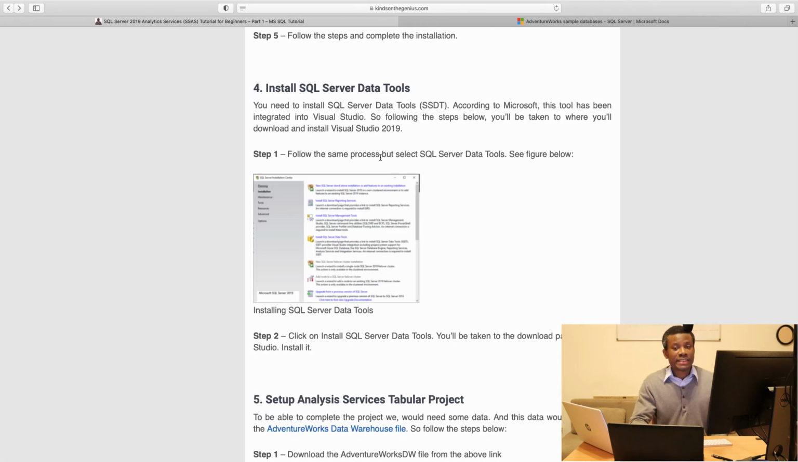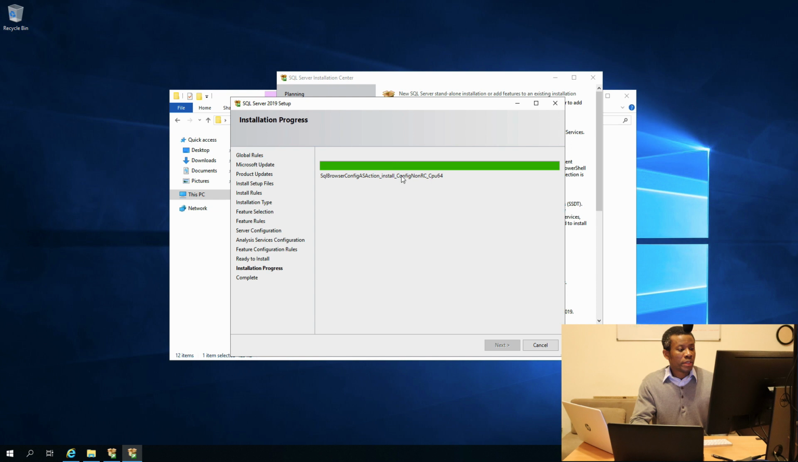Now, while it's installing, I'm going to tell you about data tools. You need to install SQL Server data tools. According to Microsoft, this tool has been integrated into Visual Studio. Now, it means that you need to install Visual Studio. However, you need to start the installation by running the setup exactly the same way we did to start installing analysis services. So, analysis services is installing.